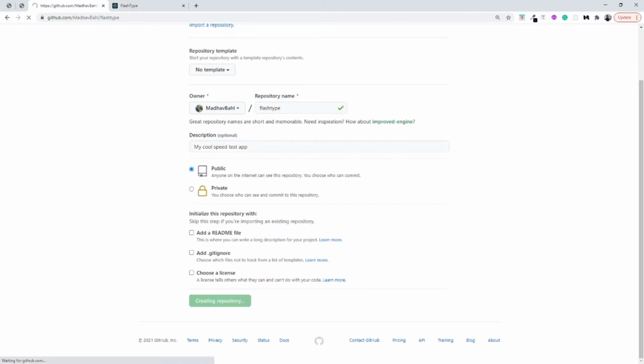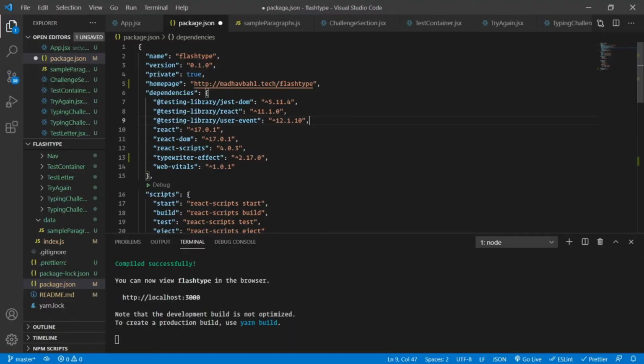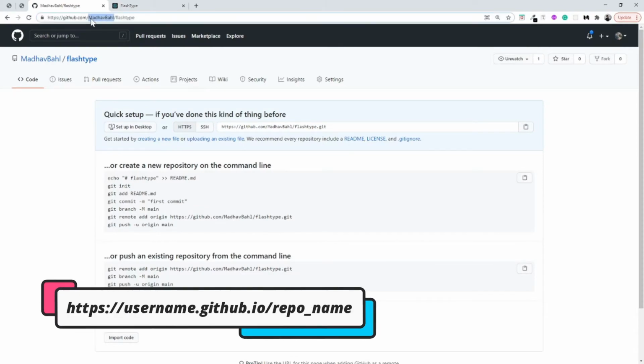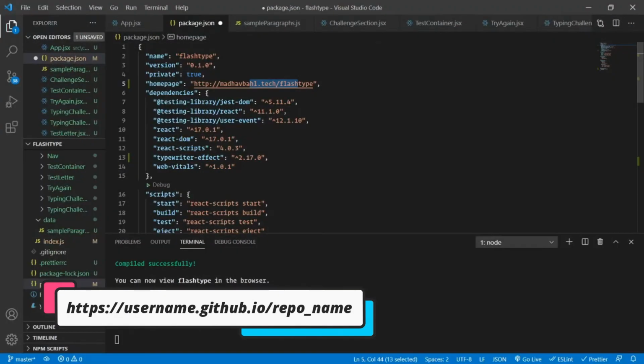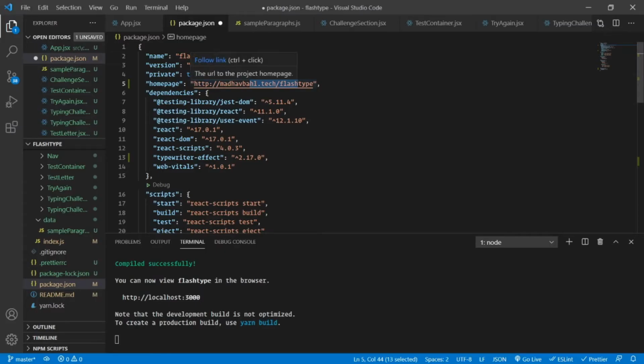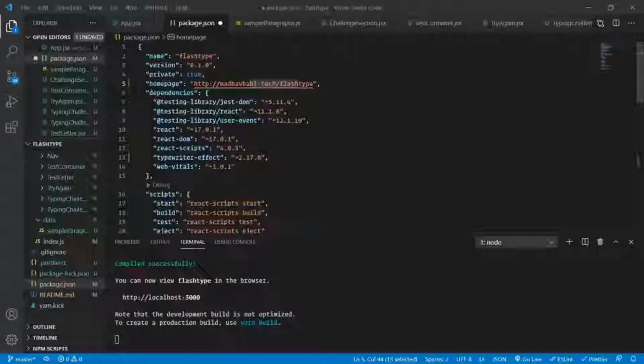So I'm repeating this once again. For me, it is madhavbehel.tech/type, but for you, it will be username.github.io/your-repository-name. This is the username and this is the repository name. Again, username.github.io/your-repository-name. Cool, this is awesome.